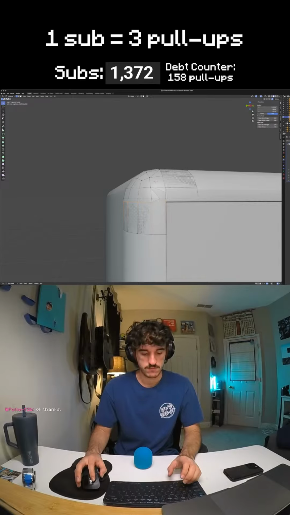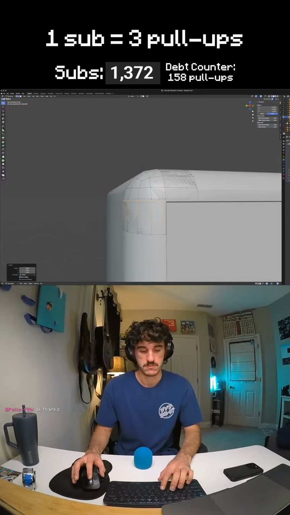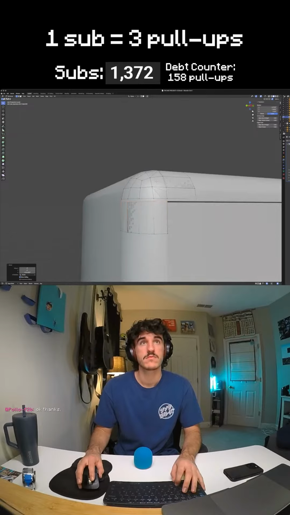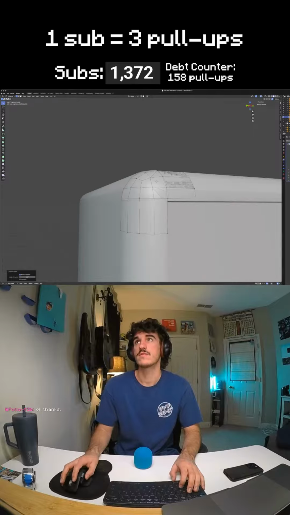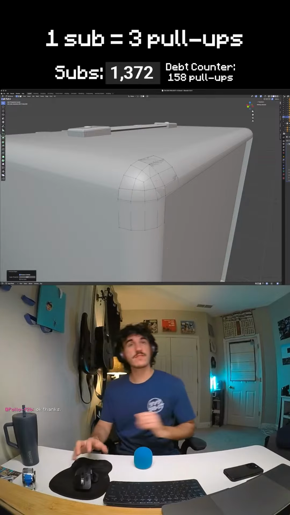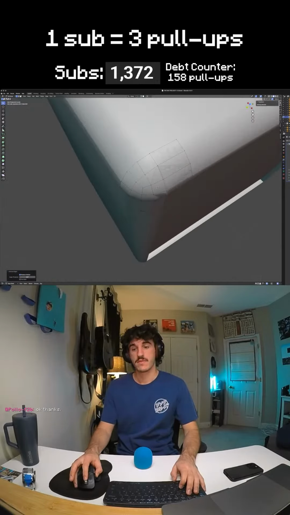Can I just dissolve these? Oh, cool. Yeah, that's better. Nice and simple. And then on the other side, now the weird thing is the top and bottom have these.